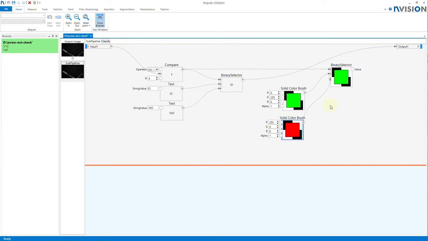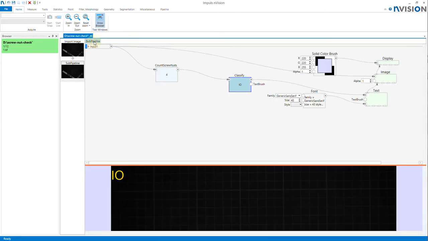Now the chosen brush needs to be made available outside of this pipeline. For this purpose, we create a second output port with right-click, Add Output Port. We can name this output port Text Brush. If we go back to the superordinate pipeline, we now see the second output named Text Brush at the classify pipeline. Let's connect it with the Text Brush input of the text widget node.